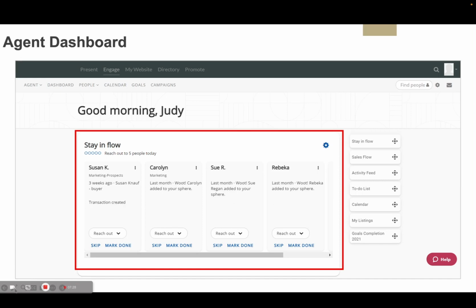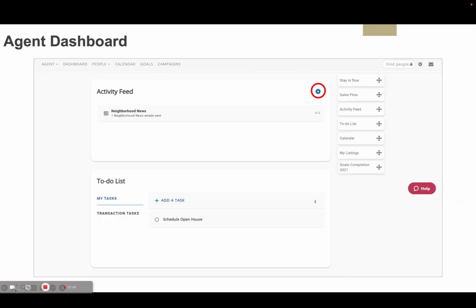Within the dashboard, typically the first thing you'll see is the Stay in Flow module. This module shows you 5 contacts who you may not have connected with in a while and helps you to stay in contact with them. You don't have to go digging for people to connect with, they show up right here for you. We'll come back to this module in a minute and look at the ways you can reach out to the contacts listed here. But moving down, the activity feed displays recent activity in your sphere.